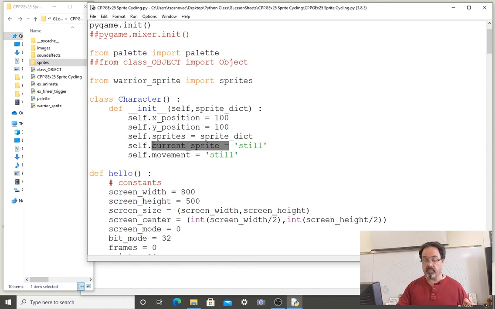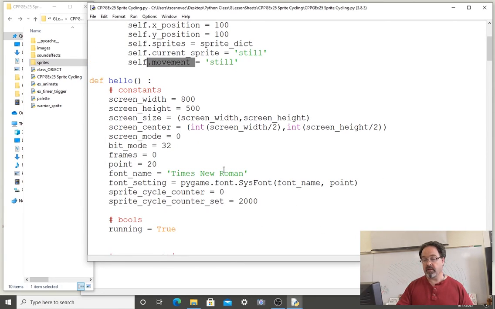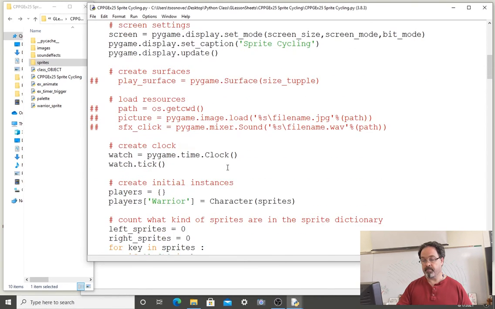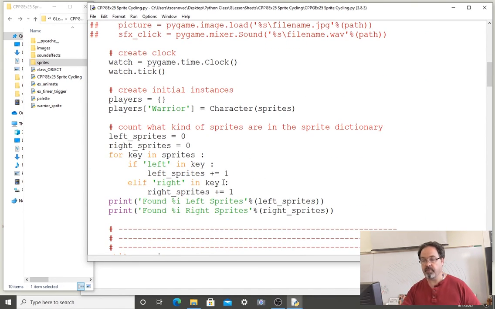And the current sprite, meaning the image that the user will see, because the user only sees one of these images at a time. Multiple images are needed in order to create the illusion of motion or animation, but the user only sees one, and we call that the attribute current sprite. And then movement could be left or right, or no movement called still. We then begin our main function, and it has a lot of familiar code that belongs to the stub. Here we create an instance of the character.